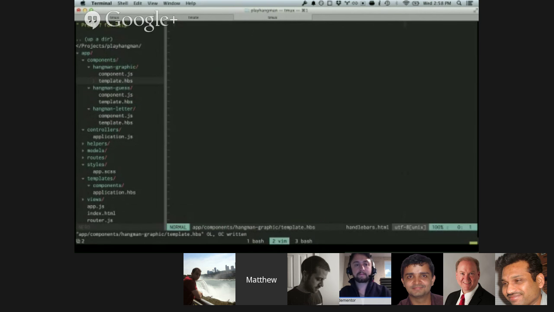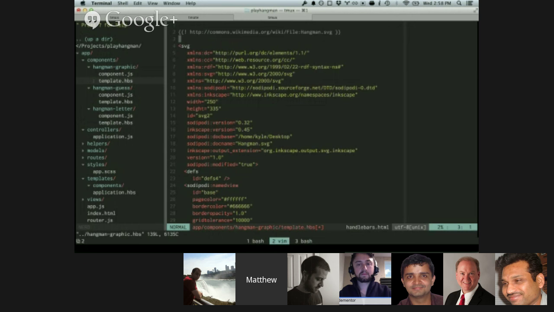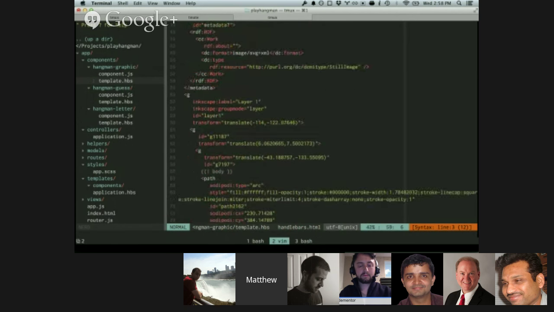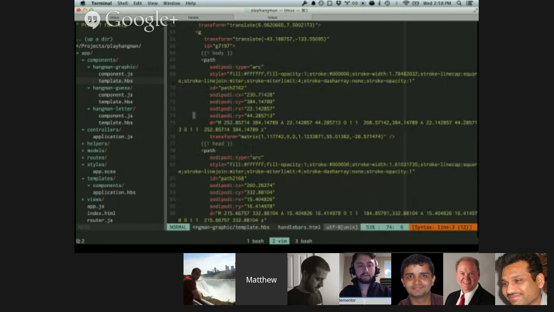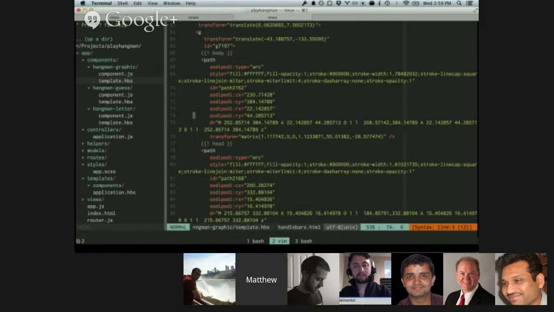I'm going to take this template, and I'm actually going to read in a file that I have sitting around already that has a hangman graphic already in it. I think it's called hangman graphic. And this is just pulled off of Wikimedia, Wiki Foundation. And I've got a bunch of different markers in here for what the different parts of the body are in this SVG. But as it is right now, if I just put hangman graphic on the page, it should render.